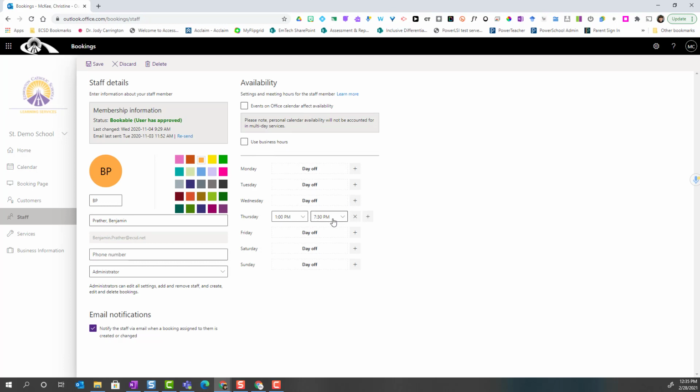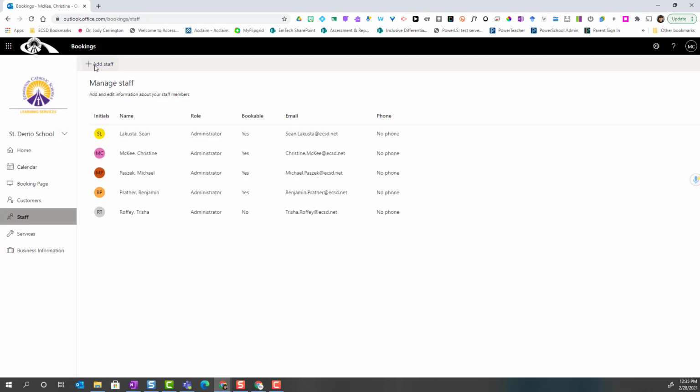And again, we're going to set up the Thursday booking time slots. So again, we want from 1 p.m. until 4:30. Click the plus, and then from 5:30 to 7:30 p.m. Click Save on any changes that you've made. And again, remember that you will have to update the availability and the details for all of the staff members entered into your calendar.